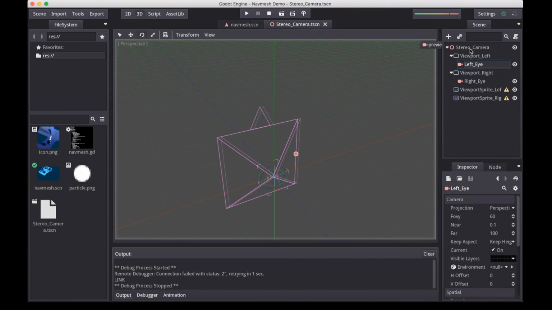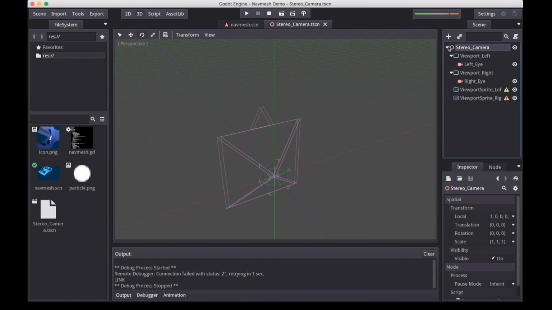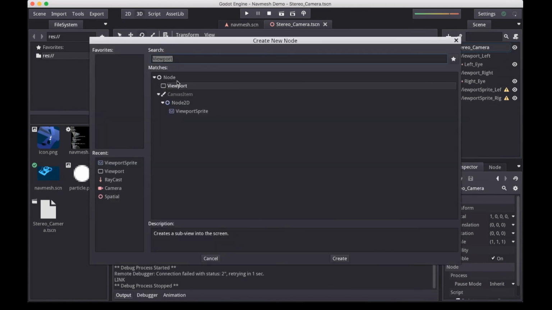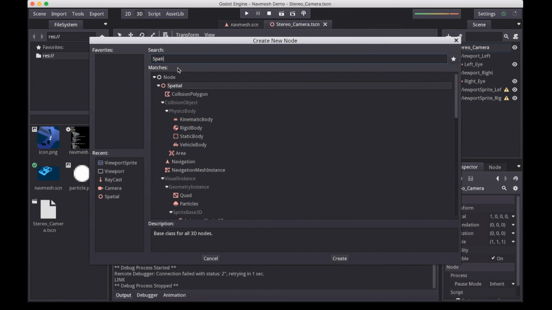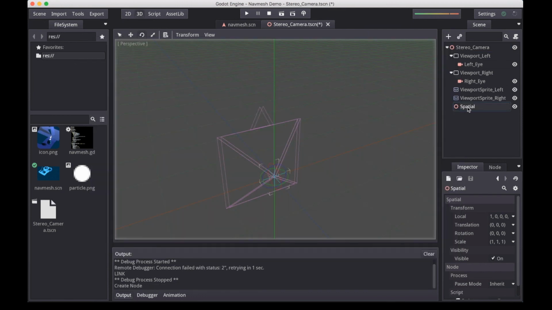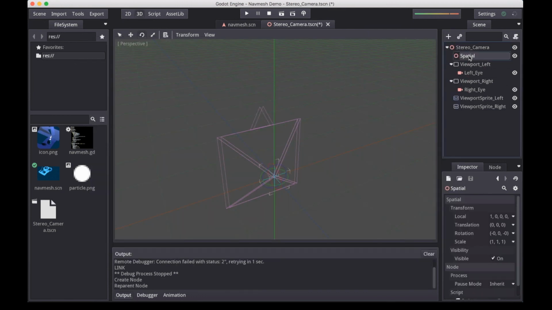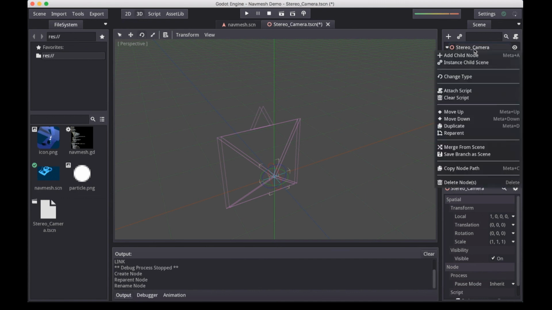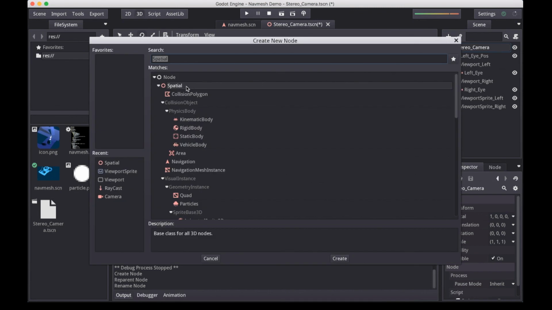To make life easy, I tend to add just two placeholder spatials into my scene. I'm just going to put them at the top, and I'm going to call that left eye position, and create another one.